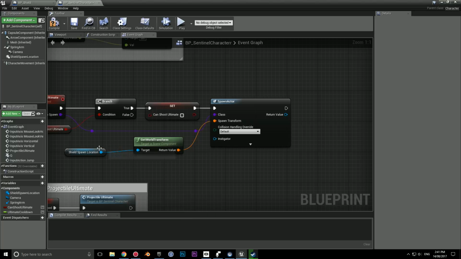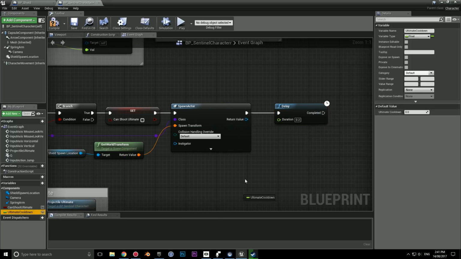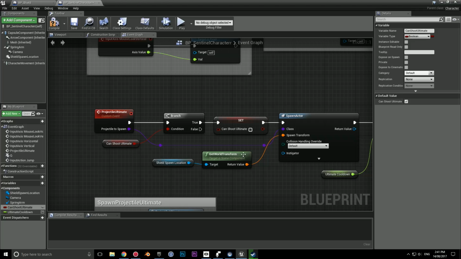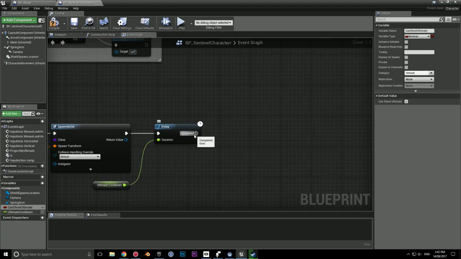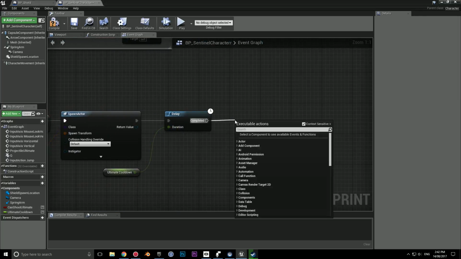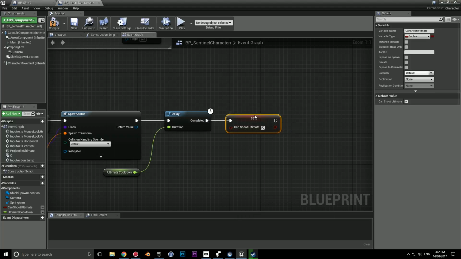The next thing we're going to do is add a delay node, and this will be set to the ultimate cooldown duration time. So if I set this to something like 2 seconds, every 2 seconds I'll be able to throw my ultimate. And if I set this to true, I can actually trigger this event. The last thing is, of course, we've set it to false here. After 2 seconds, let's set it to true. So set can shoot ultimate to true.